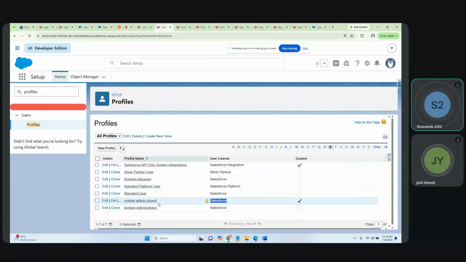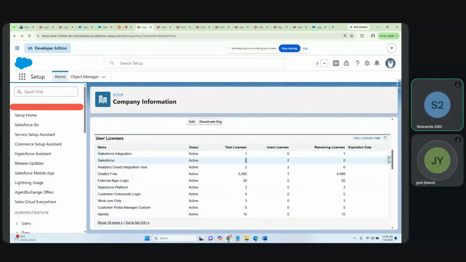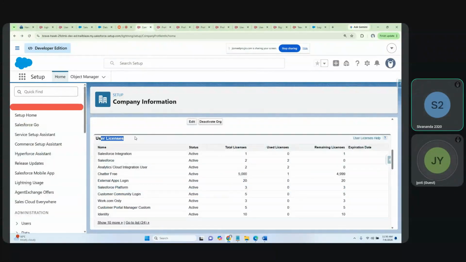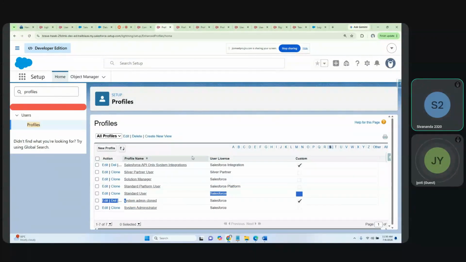So I cannot go and say that I need to create two users with this profile and two with that profile. No, cumulatively the total number of Salesforce licenses is 2. Either you can create two users with this profile, or one with this profile and one with that profile. Cumulatively only 2 users you can create. As long as you are within this limit, you are fine. Now we are clear what user licenses mean, and note that each and every profile is associated with one user license or another.